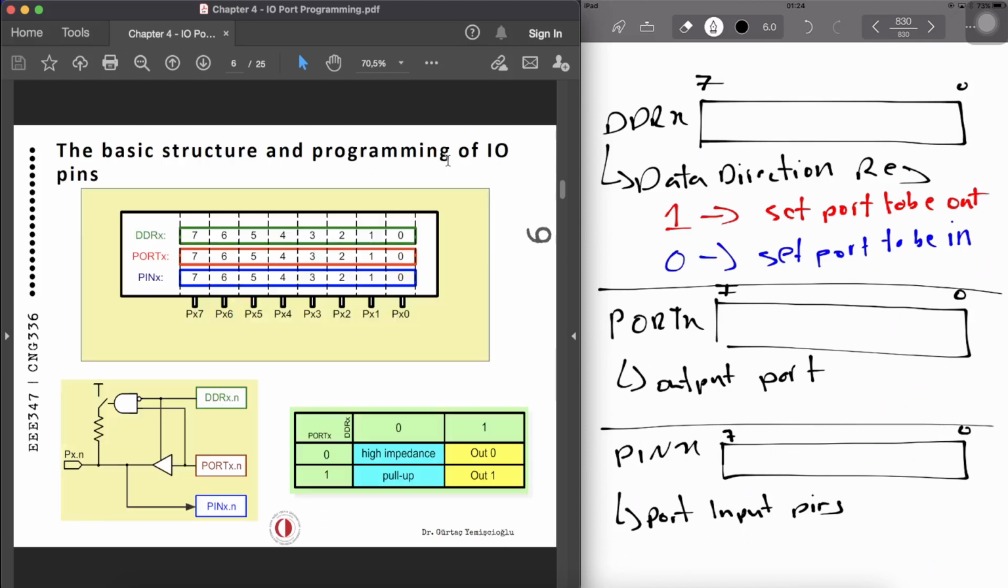Now, once again, the DDRX I/O register is used solely for the purpose of making a given port an input or output port. To make an output port, we write ones to the DDRX register. And to make it an input, we write zeros to the DDRX register.